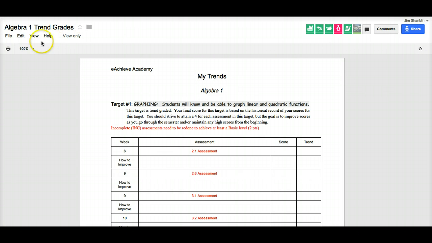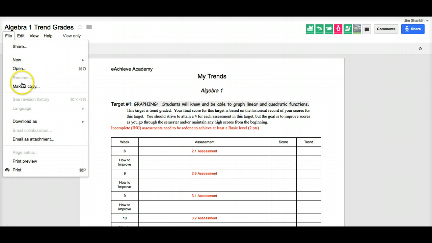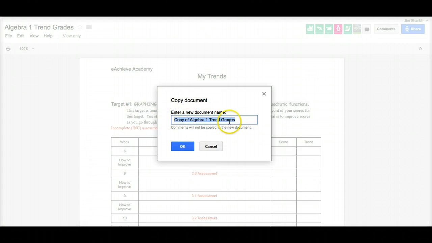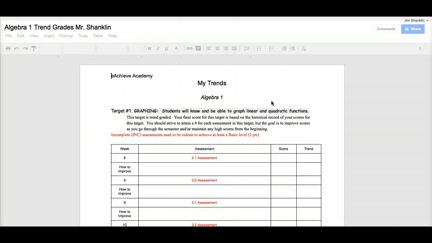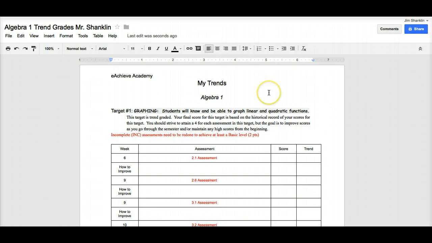So what I'd like you to do is go into File, go into Make a Copy, and then you can call it anything you want. I'm just going to get rid of this part. Algebra 1 trend grades, and I might just put Mr. Shanklin. And then when I go into my Google Documents, this will always come up. If I type in Algebra 1 trend grades, Mr. Shanklin, this document will always show up. Okay, so now I have a copy. Don't write on the original because then everybody will see it.